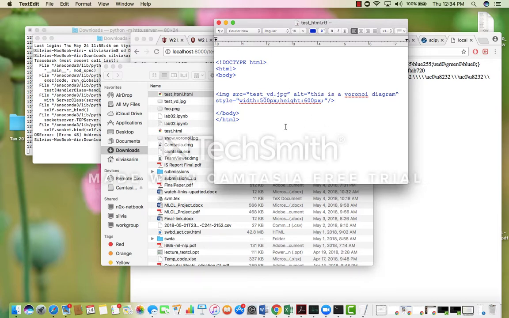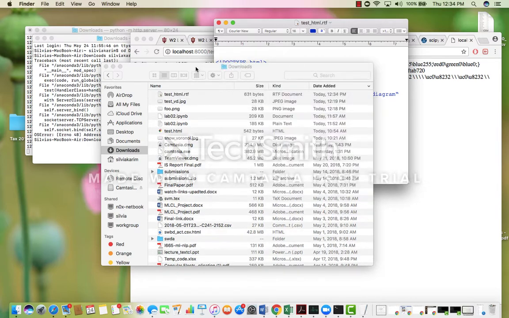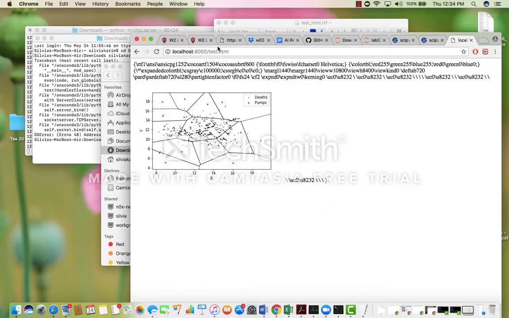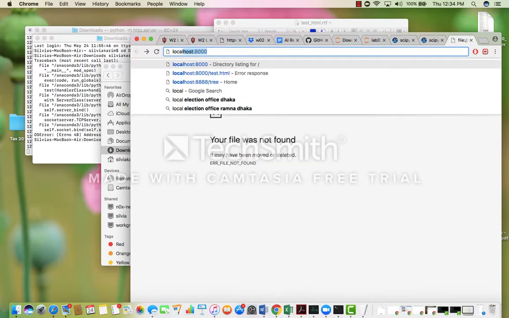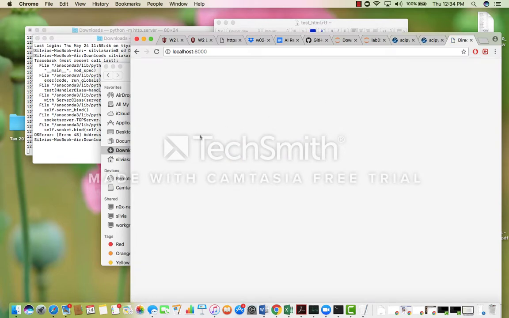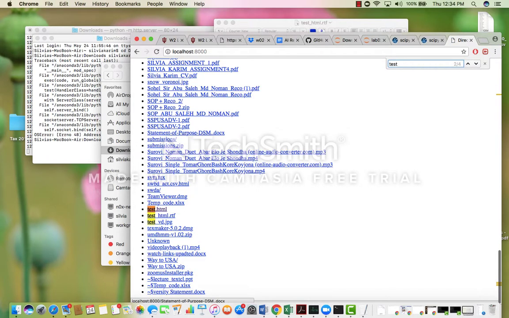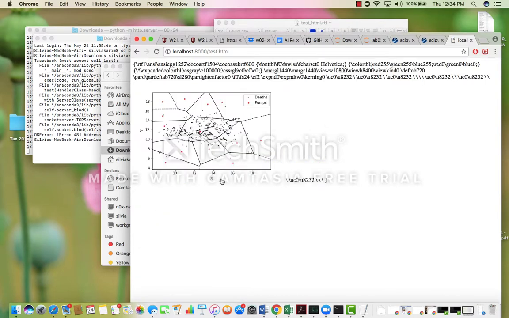Then we're going to save it, and then we have renamed it. After that we go to the localhost and give the HTML file name, or probably you can start from here. If you go here, and if you give this, then it shows the Voronoi diagram. But this is basically a basic rendering of the image that is saved into an HTML file. You can do other styling using the CSS style sheets.